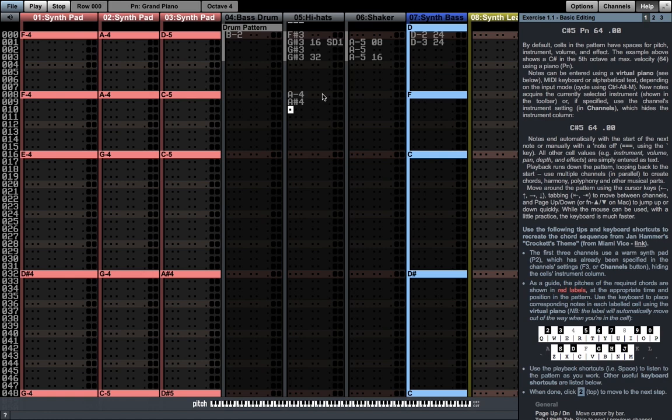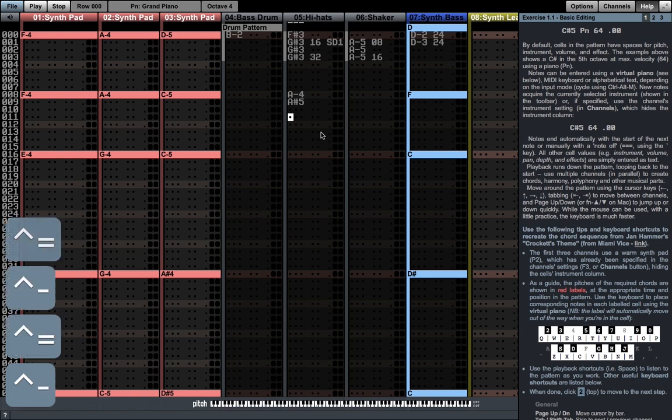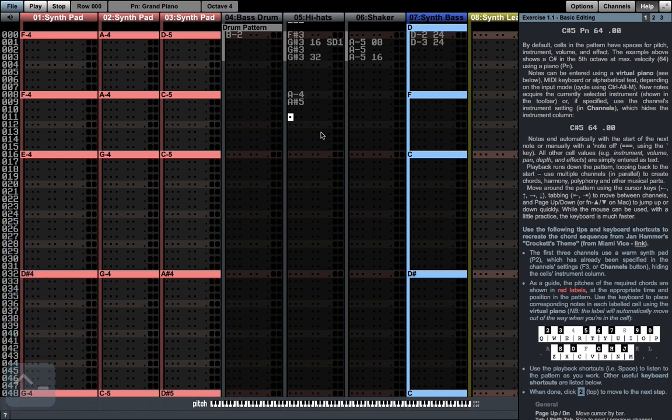To enter notes in other octaves, you can either change the current octave, edit the octave entry for notes you've already entered, or press Ctrl +- to go up and down. New notes acquire the currently selected instrument shown in the toolbar, or if specified, use the Channels instrument setting in Channels, which hides the instrument column.